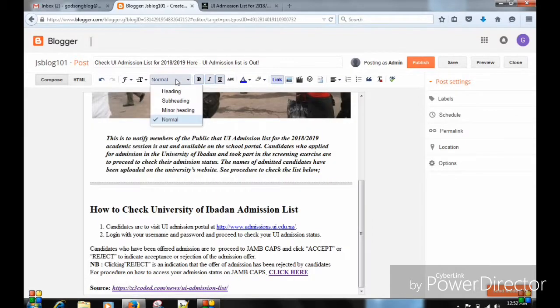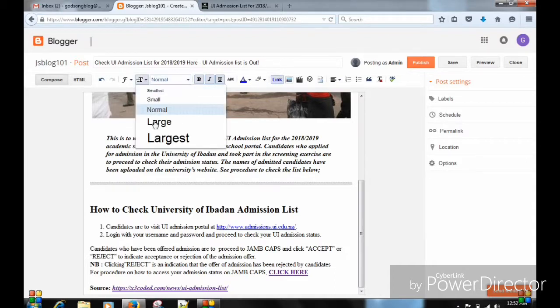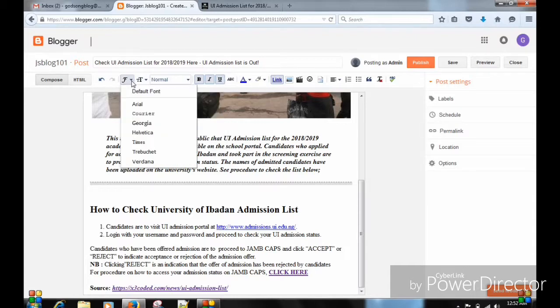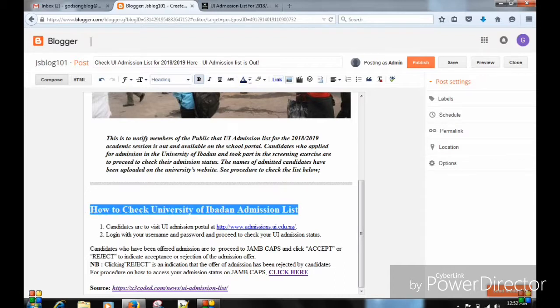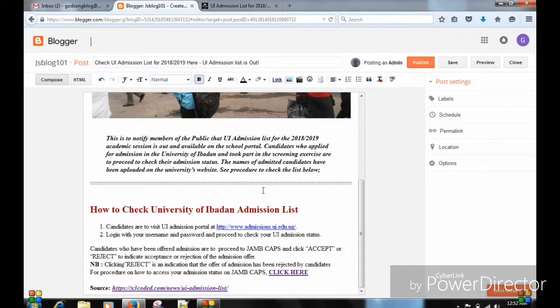Remember, I said the menu bar here has a lot of features that can help you design your blog. You can see the heading and the font size, and you can also see here the font style, Arial, bold, Georgia, all of those are the font style. You can make your text bold, italic, you can change the text color. Just so many cool features you can use on this content. Just take your time to try them all as much as you feel like.